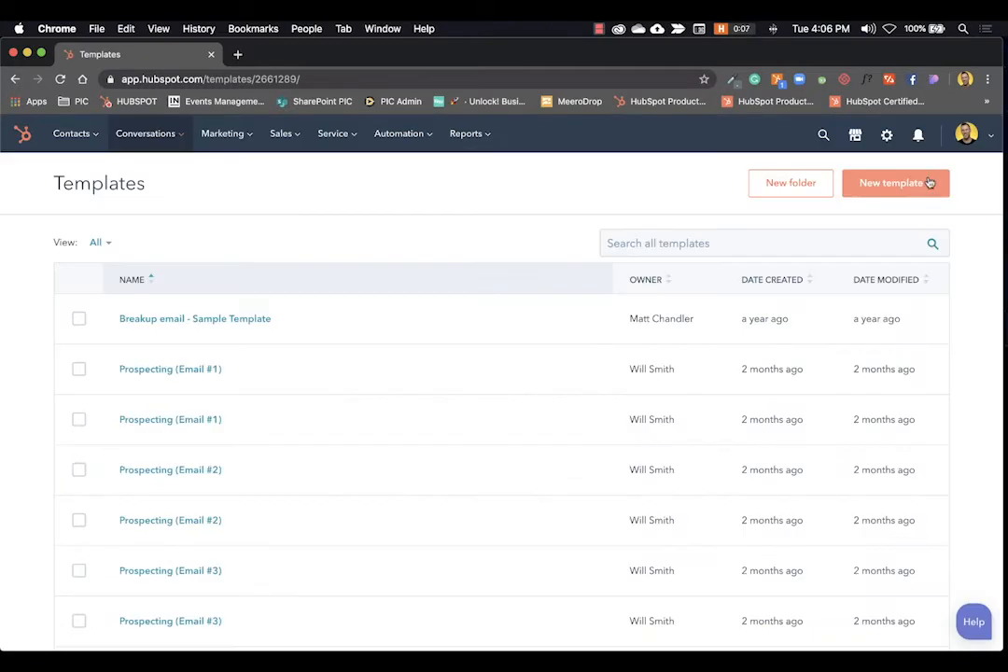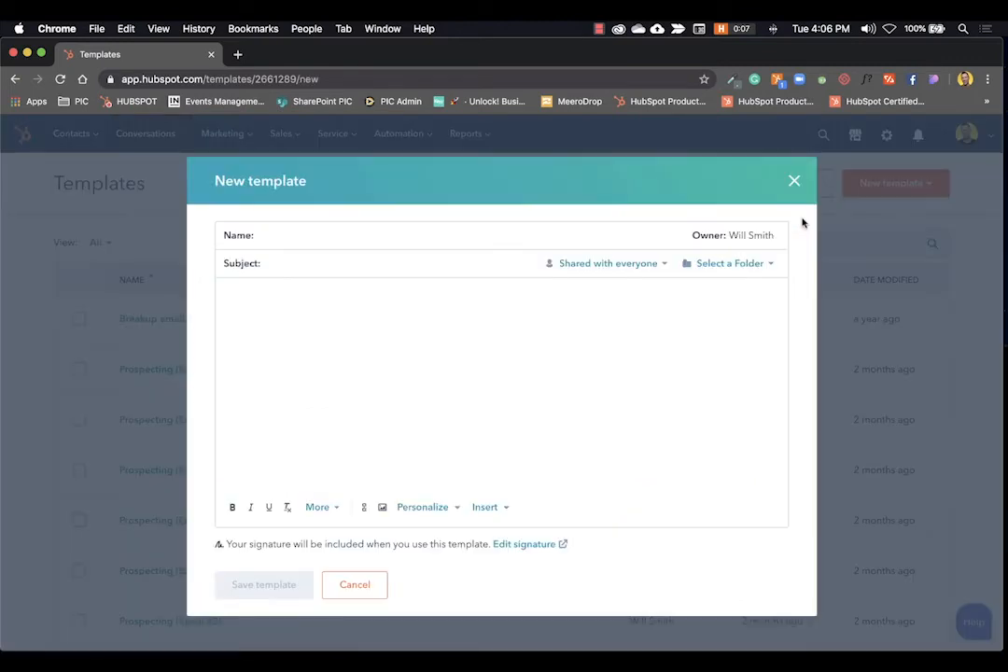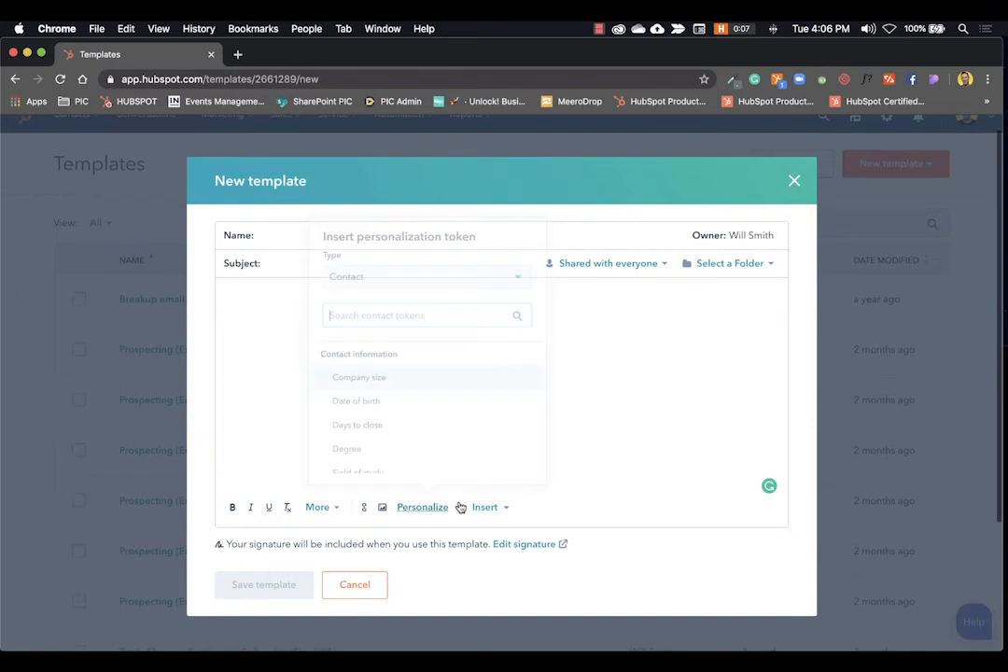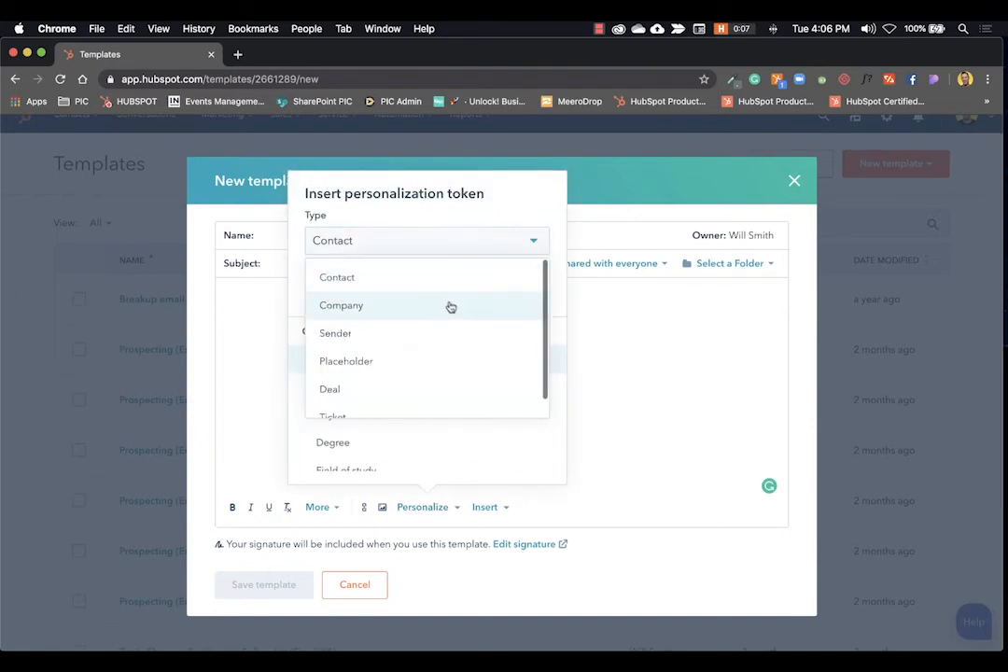To create your own template from scratch, simply click on New Template and select From Scratch. Now, if you have an email that you use very often, simply copy and paste it right here. You have many options to personalize it with a personalization token. These can be contact tokens, these can be company tokens, these can be sender tokens. Of course, you can add in a placeholder. These can be tokens that are related to a deal or a service ticket as well.